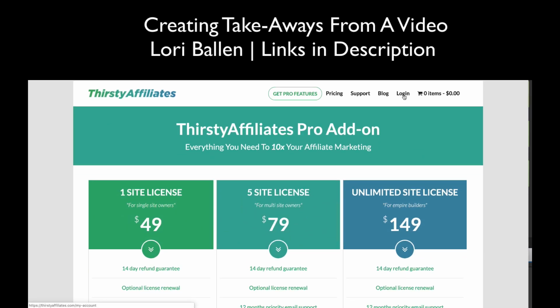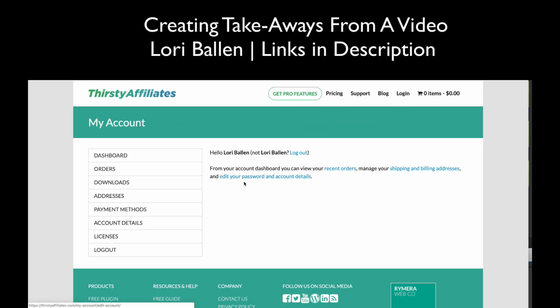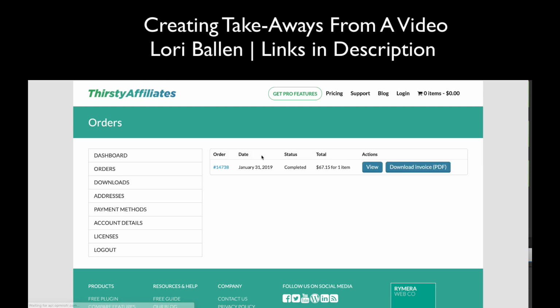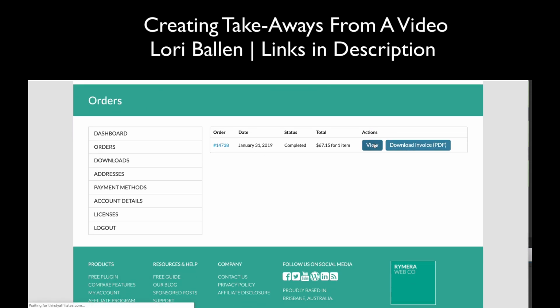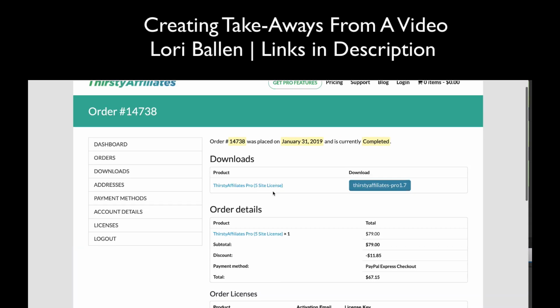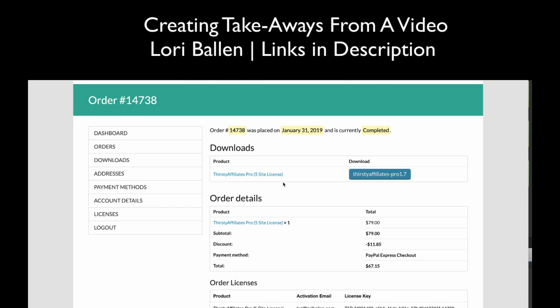Then you'll have a login and orders you'll be able to see. So this one here is for Thirsty Affiliates up to 5 licenses. So if you know you're going to put it on multiple websites, then get yourself one that has license for more than one website. Otherwise, you end up paying too much. This is the same with Yoast or any of those other plugins that give you multiple site options.